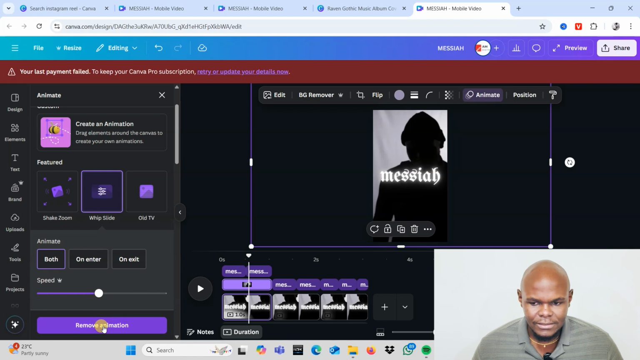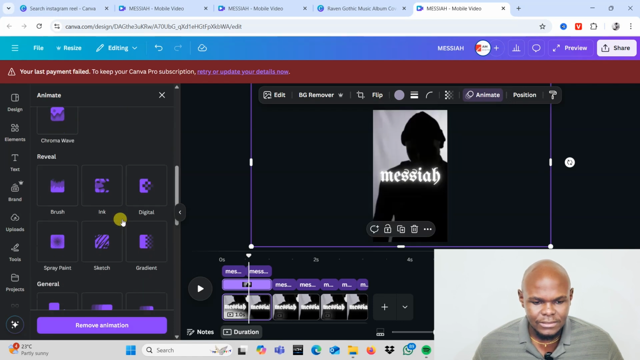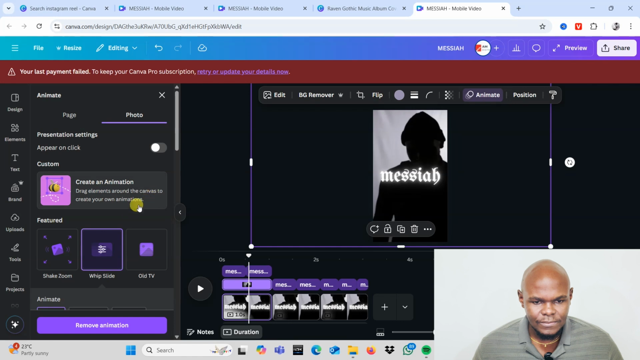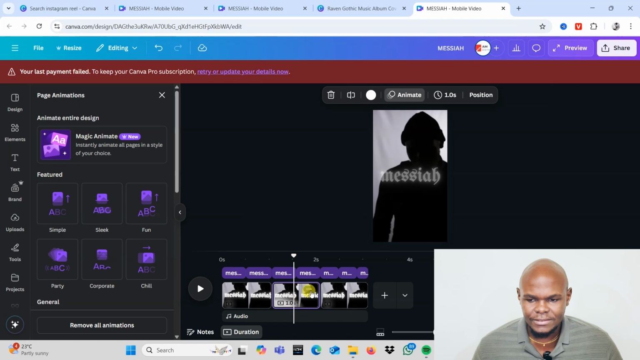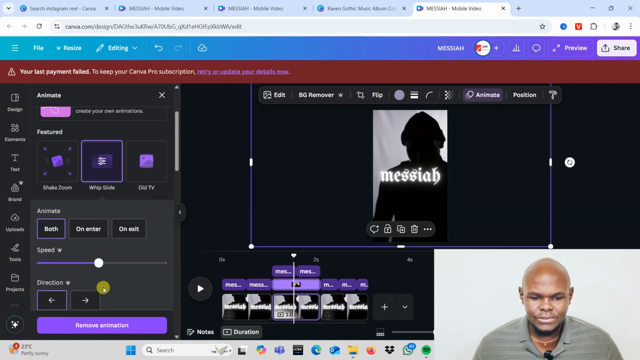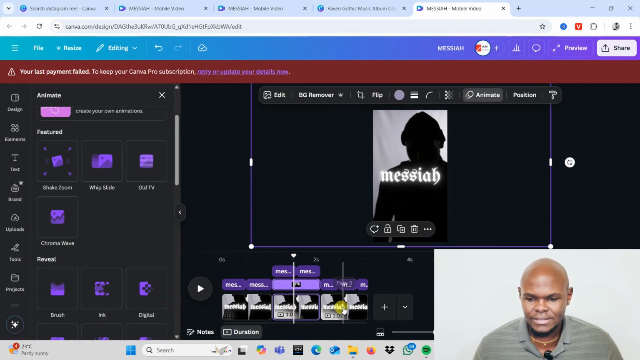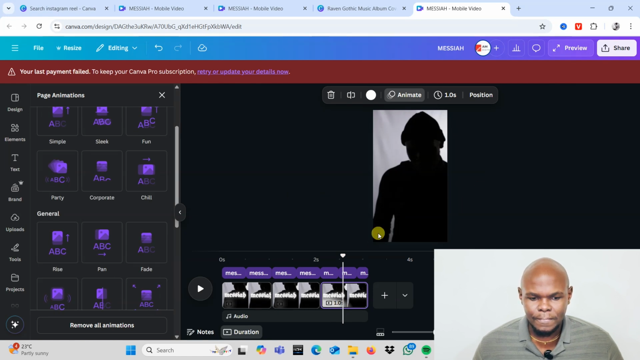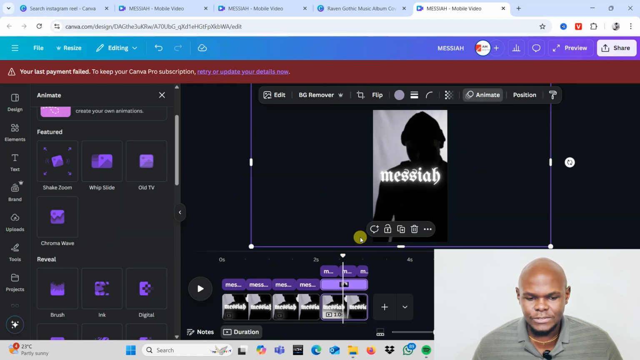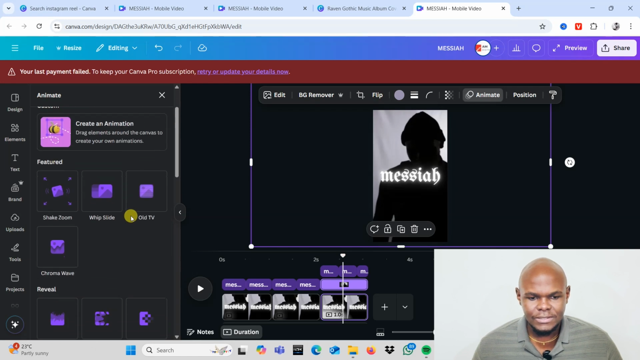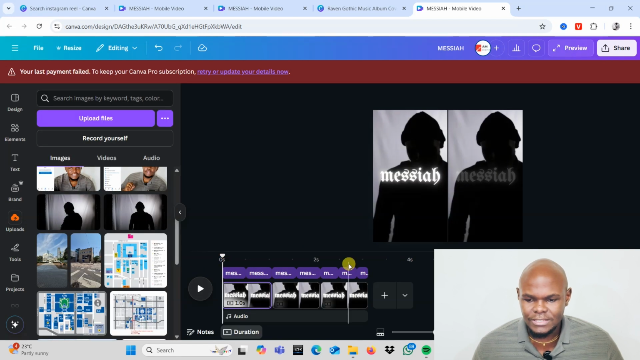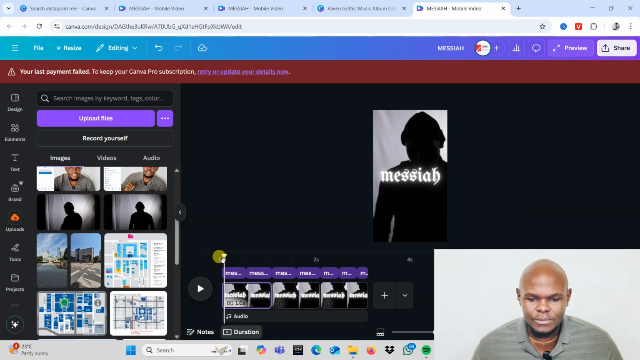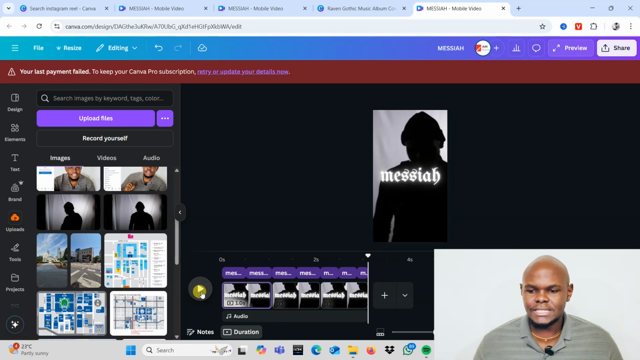The whip slide. Photo. Let's remove that animation. Then here, let's take a look at the photo. Remove the animation. Then here, click on the photo. There is no animation for this photo. So now let's go to the start. This is an example of, you don't do anything with the image, you just focus on the text. And it's basically just that.